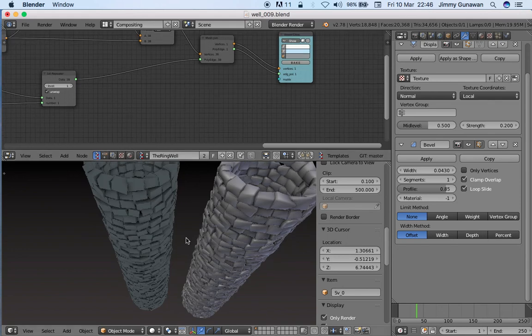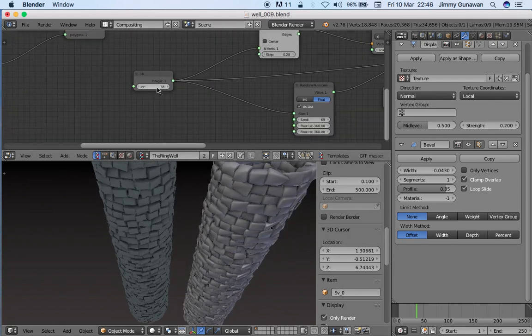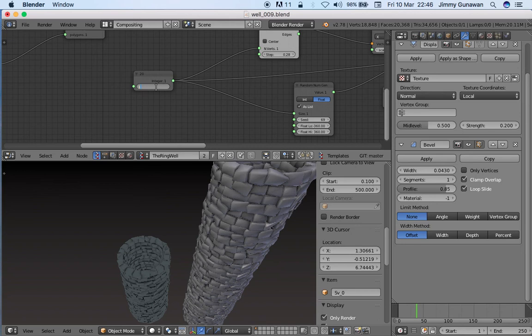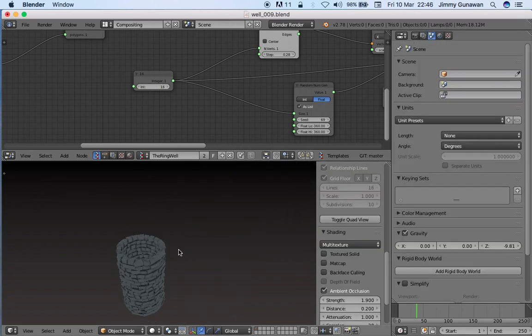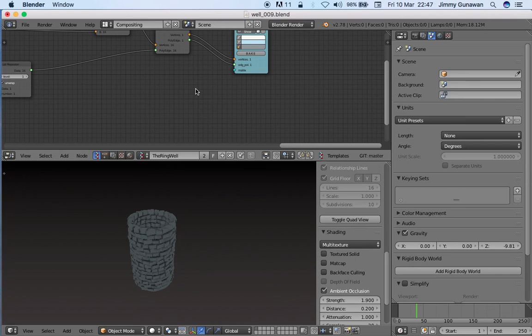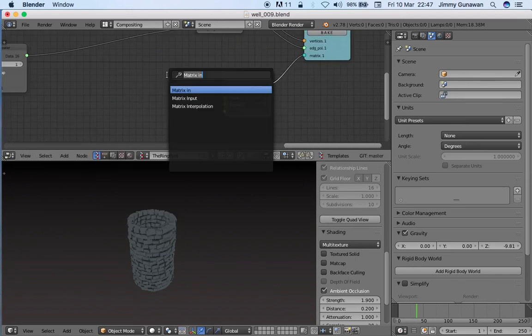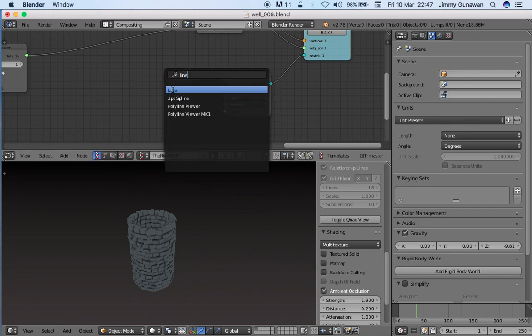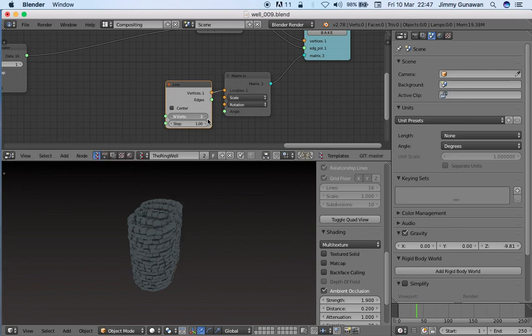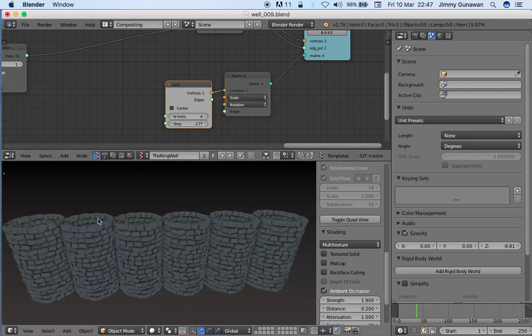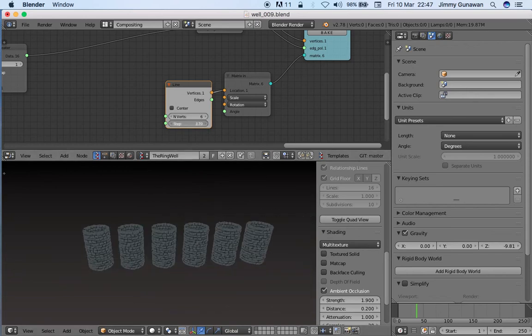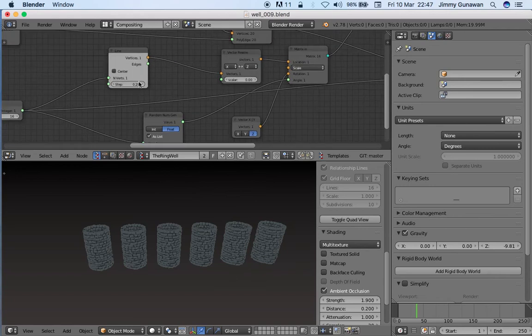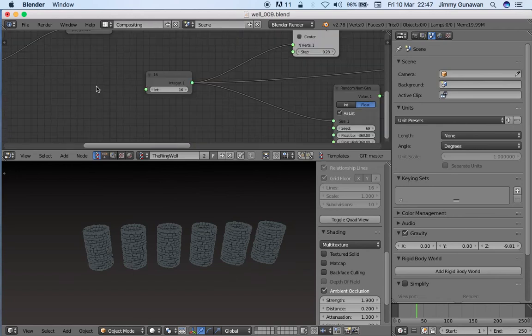And the thing about this is, let's say we have this well and you want to make a bunch more, you can always add a matrix in here and perhaps use a plain grid or just use a line and just add a couple more. So you can have these bricks, 1, 2, 3, 4, 5, 6, and you can randomize it here.